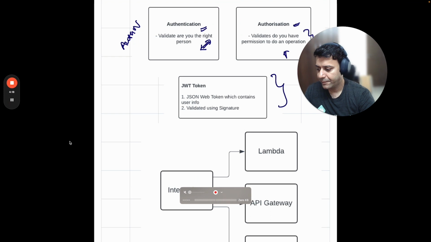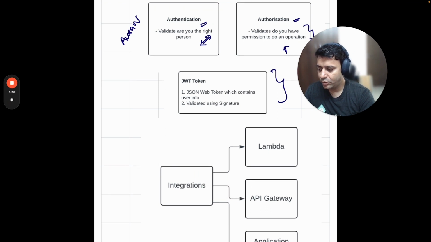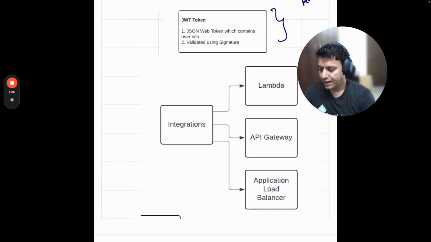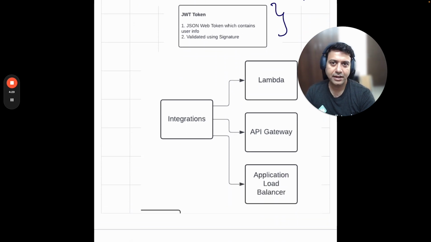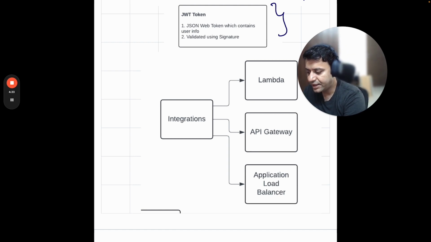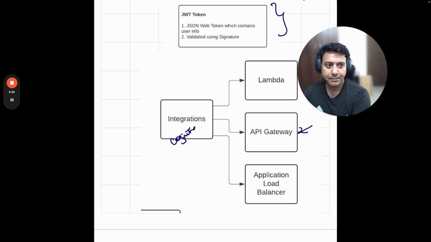Cool. So JWT is used for verifying in both the front end and the back end. Integrations. I thought I should quickly talk about the integration. Currently, these are integrations for Cognito. Currently, we saw integration with the API gateway, but there are integrations with Lambda as well.